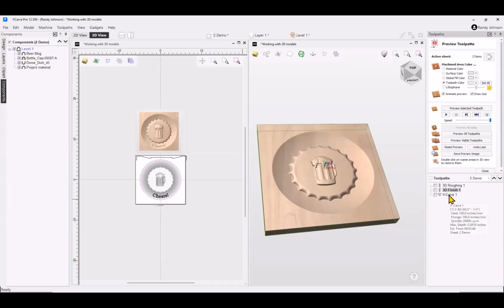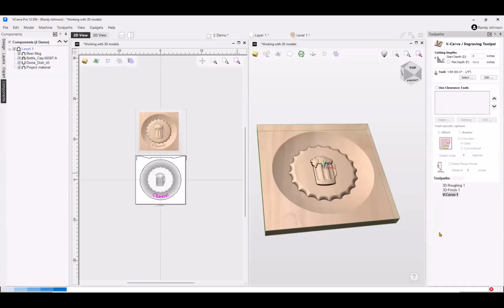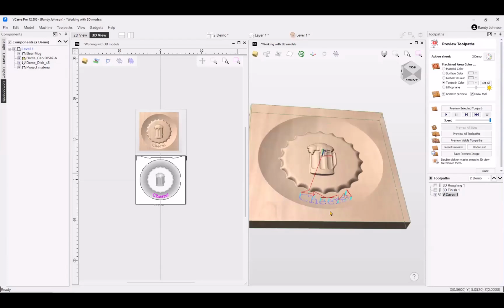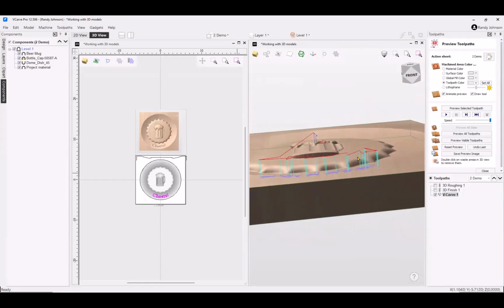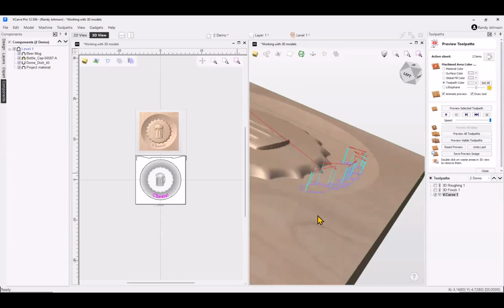And then the VCarve, I'll select my text. Now, one of the special settings within VCarve is if you look down here at the bottom, it says project toolpath on the 3D model. That actually will look for this 3D model surface. It'll actually project that VCarving onto that surface. So I can do that. And if we look at this, you can actually see how it's curved going down on that surface right there.